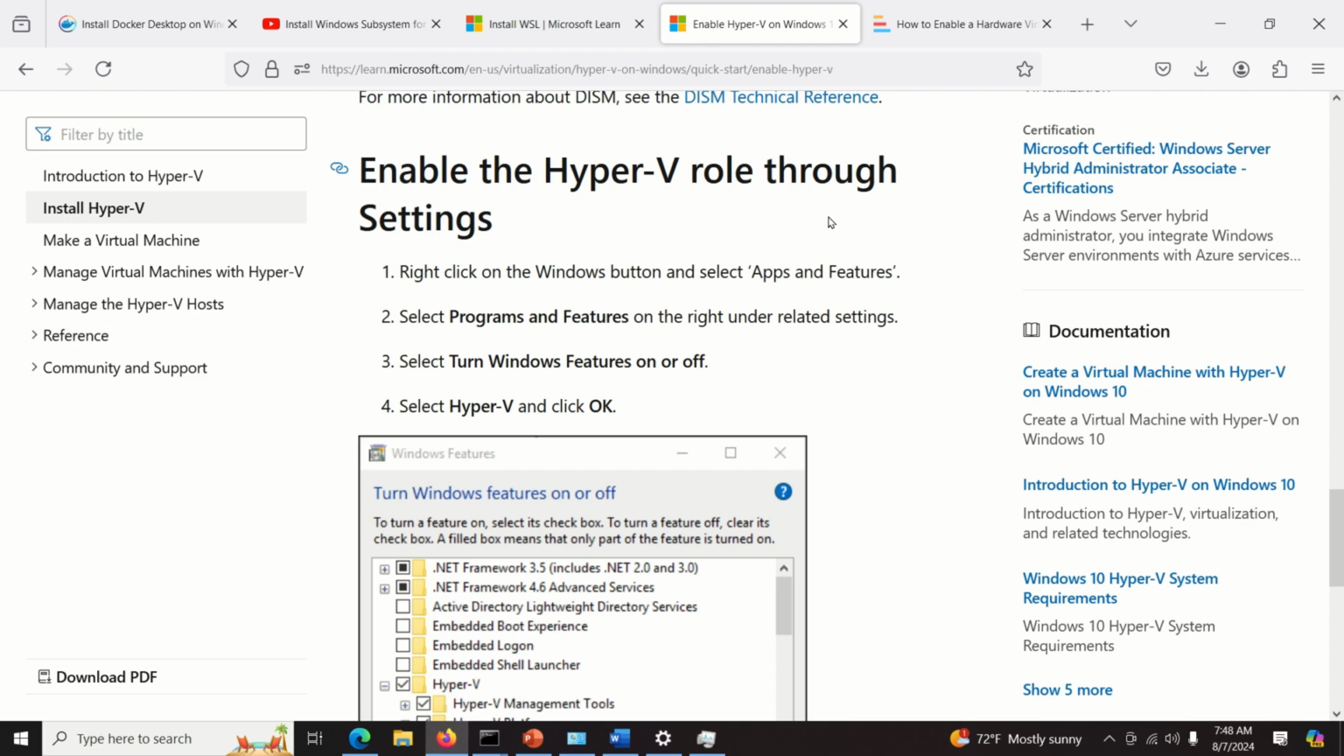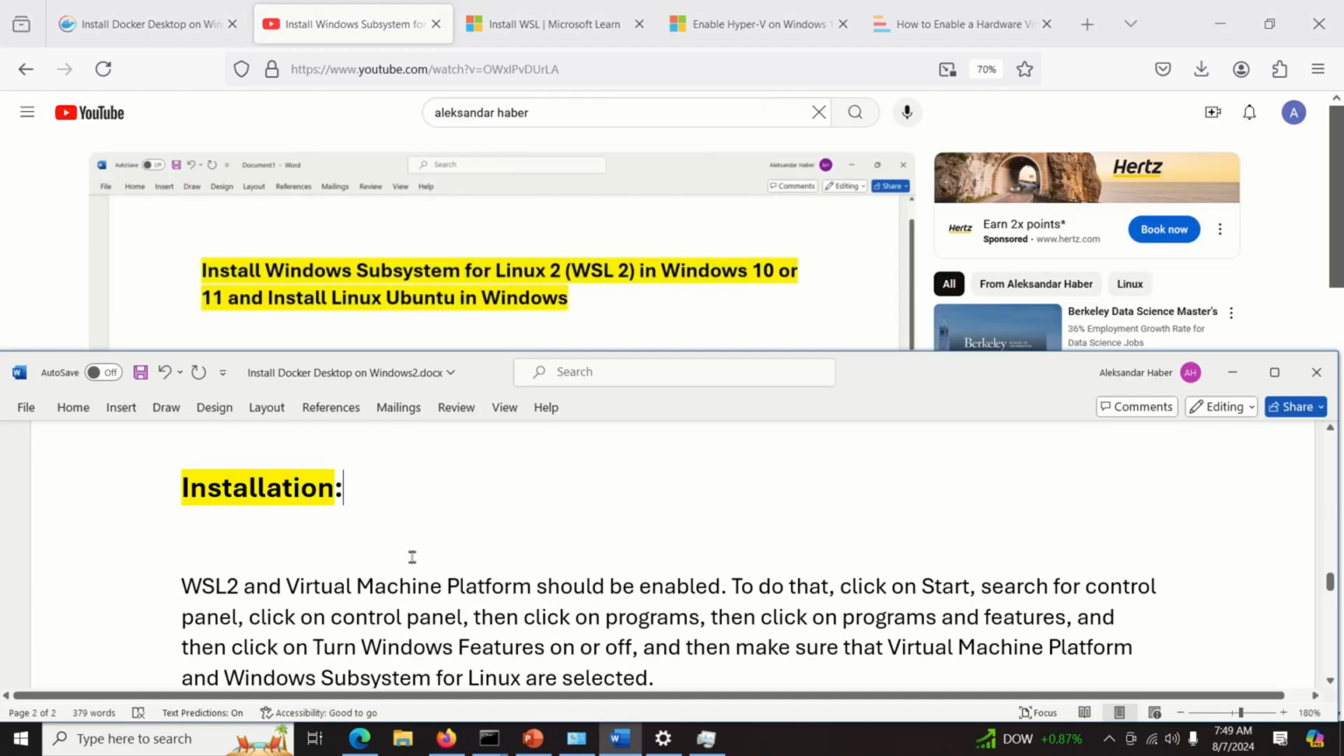In my case, I have Windows Home, and Windows Home does not support Hyper-V. Consequently, I don't need to install Hyper-V, and Docker will work perfectly by just using WSL. Okay, so let's start with the installation process.